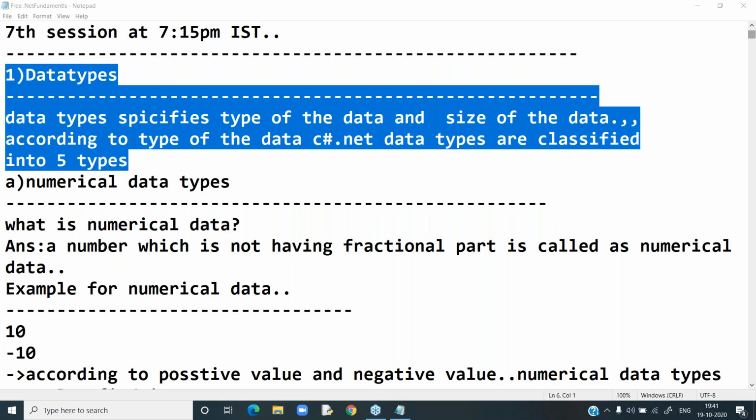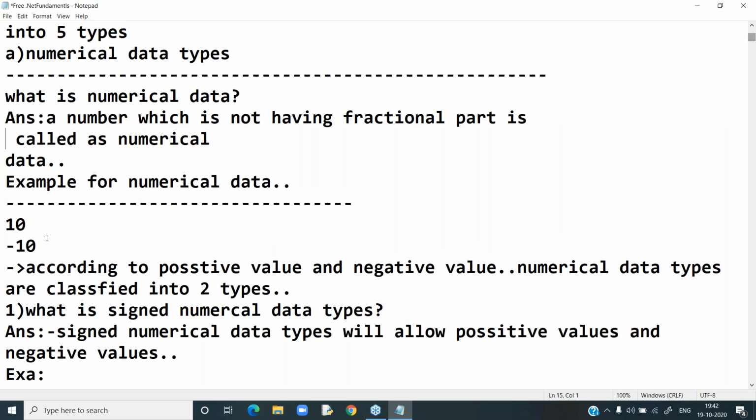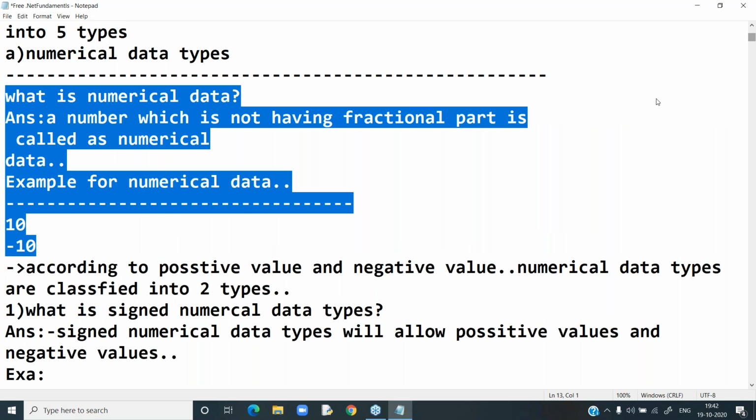Now coming to, what is numerical data? Answer this question, all of you. What is numerical data? Come on.